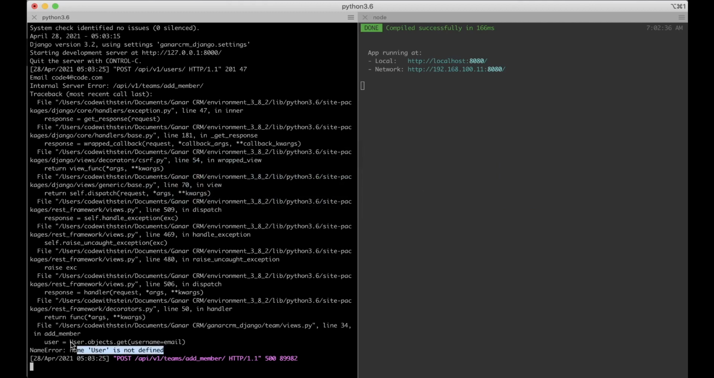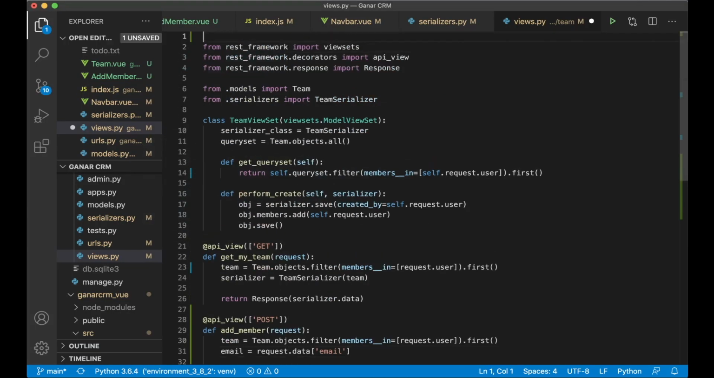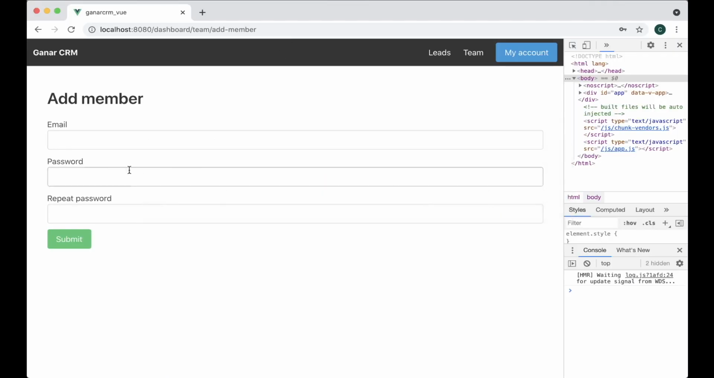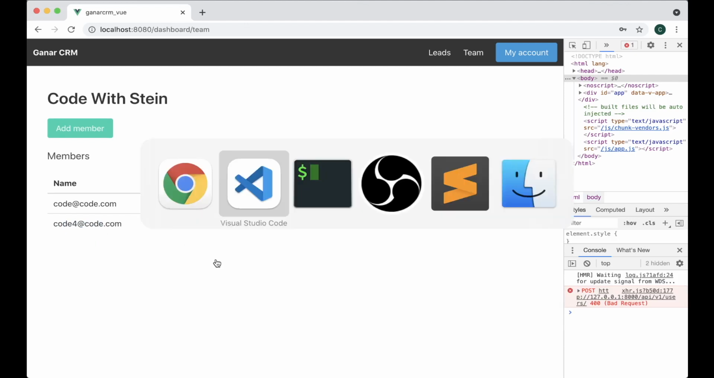User is not defined. To import it up here from django.contrib.auth.models import User. Save. Let's try it one more time. Okay, now it was added there. Perfect.